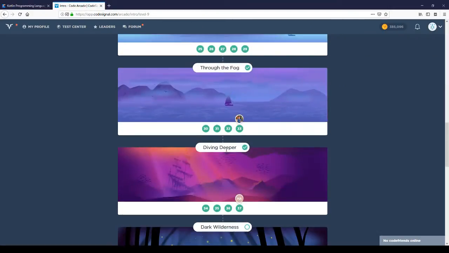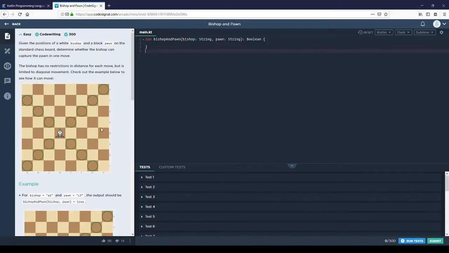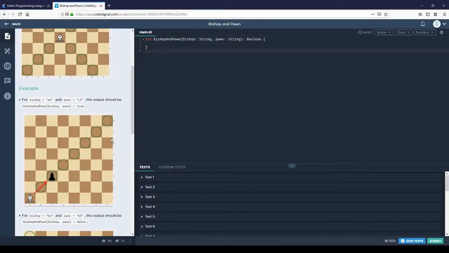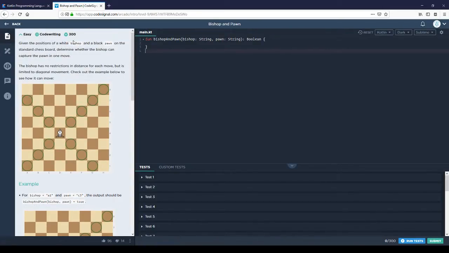So, next question. Bishop and pawn. There's a white bishop and a black pawn. Whether the bishop can capture the pawn in one move? Diagonal movement, so it's basically return.